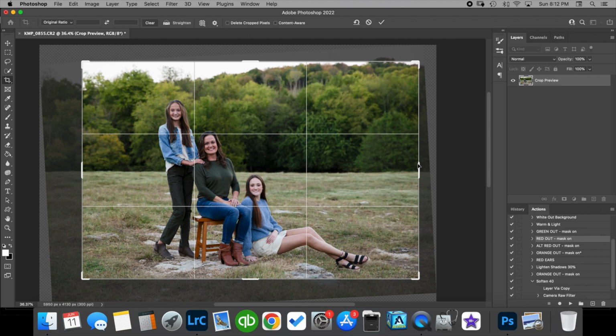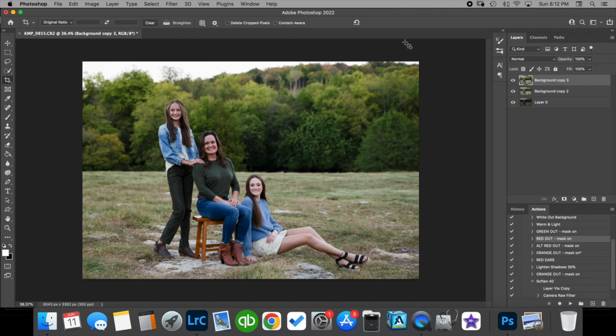I also did not select to delete my cropped pixels because if I want to go ahead and change anything back, I don't want that stuff to be gone later. So I think this looks about where I want it as far as rotating it and cropping it. So I'm gonna hit the check mark as in okay. And this is where we're at. Now, I think this looks really great. I don't really think this image needs a whole lot more.